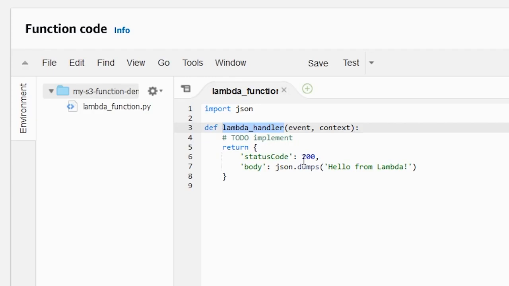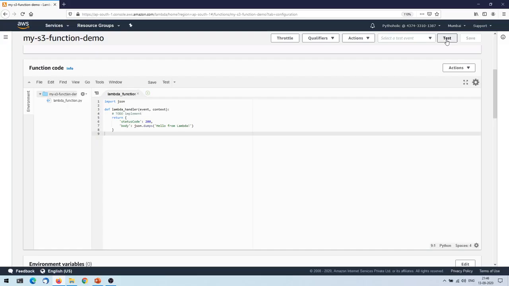There's a list of methods that you can have with context. You can read them in the documentation as well. So now that you have a good idea of what events and contexts are, let's move on. To execute this program, you just have to click on test.